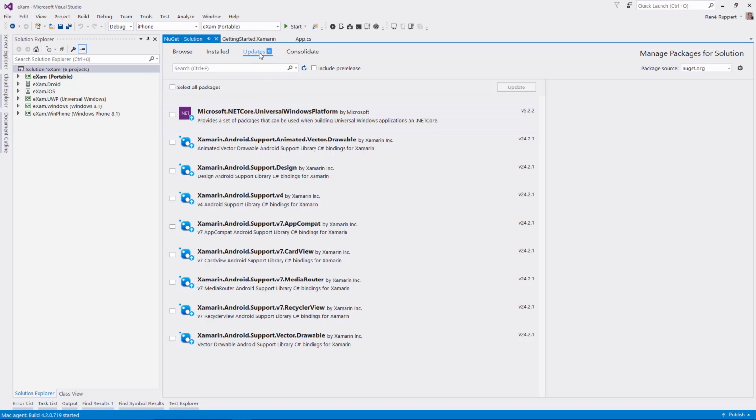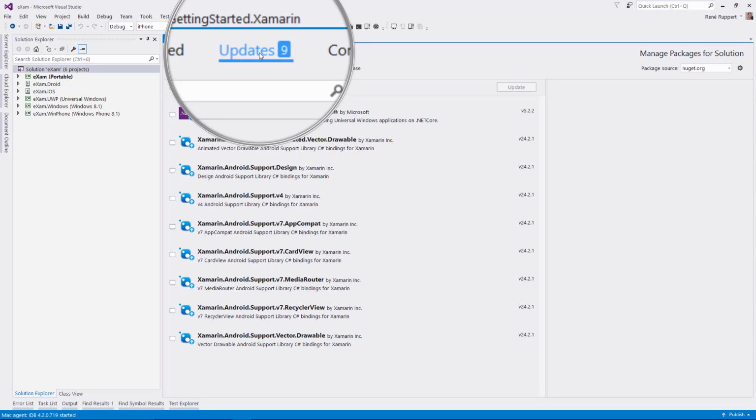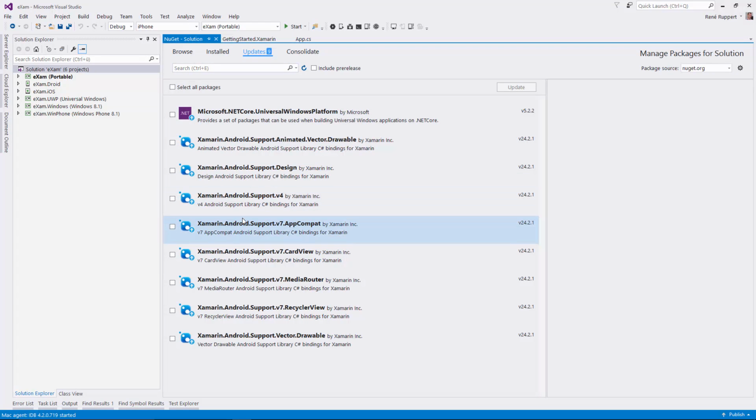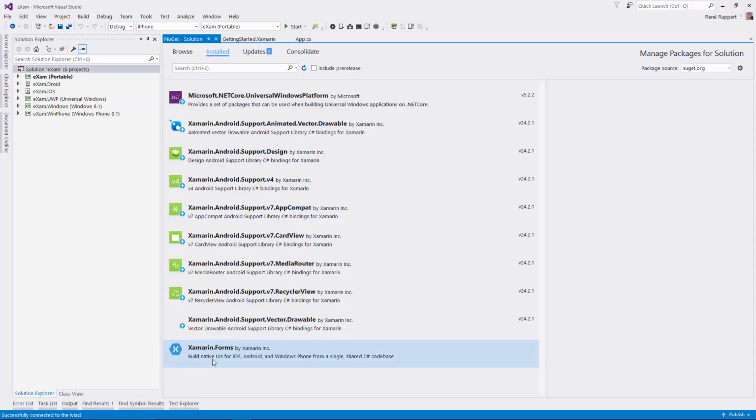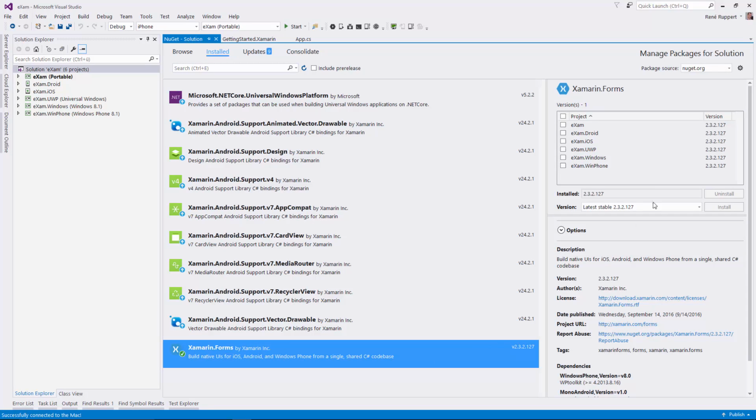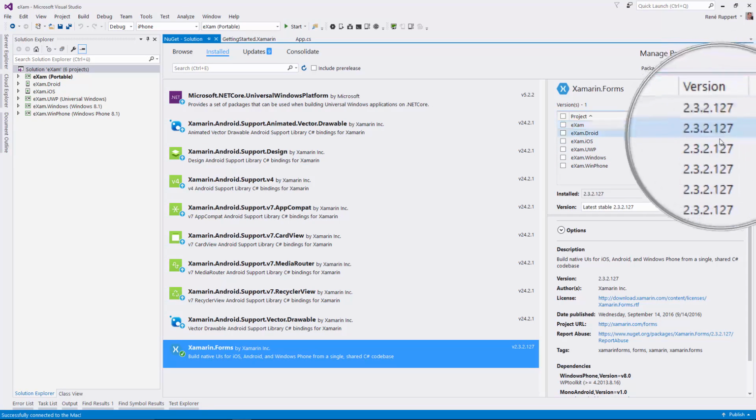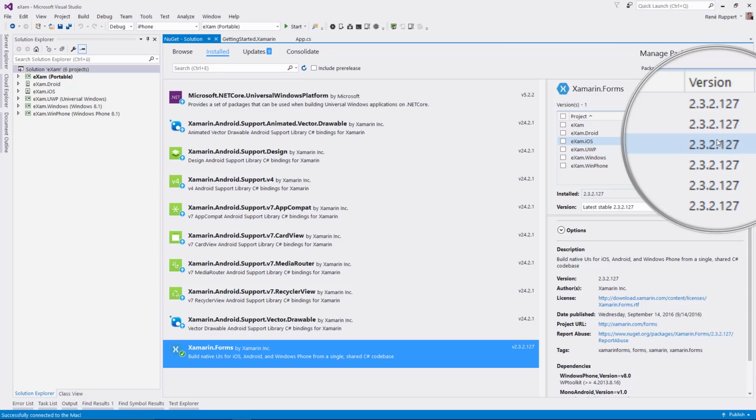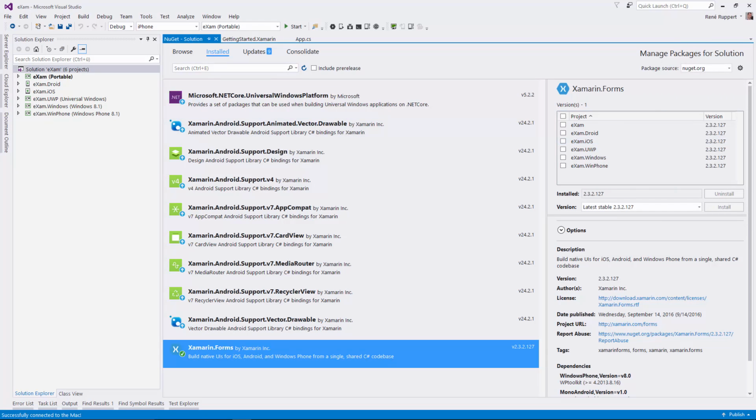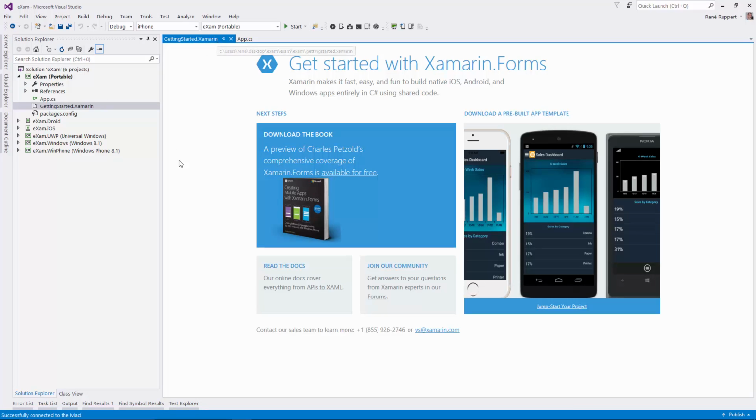You see here we still have 9 pending updates, and those are all for these Xamarin Android support libraries. You should not update them. Like I said, this can lead to inconsistencies with Xamarin Forms. Now if we check our Forms package, no update available, and really all of our projects are now using the correct version. That's great, and I'd say let's go ahead, close this, and of course we want to run this app that was generated here from the template.